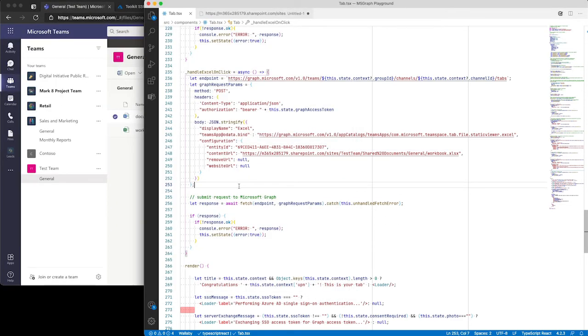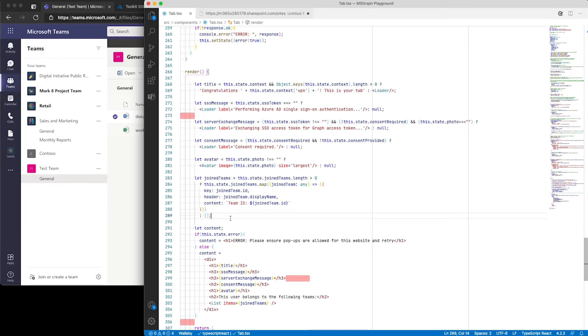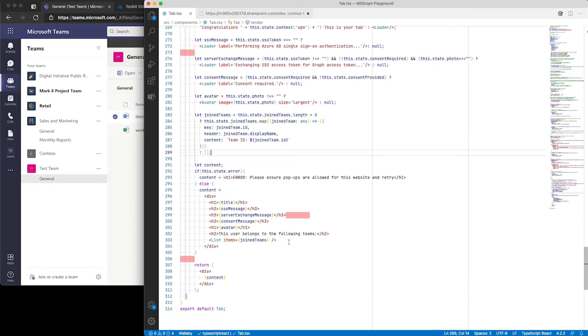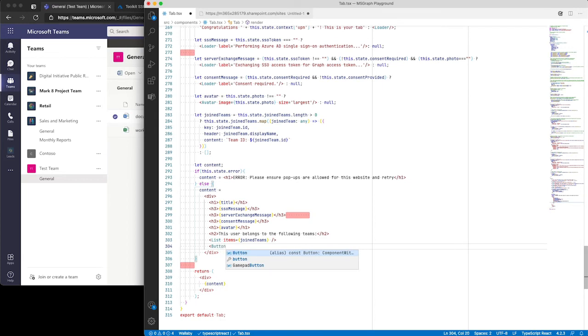Okay, now that that's done, the next thing I have to do is I need to go in and add in my two buttons. So let's come over here to join teams, and let's add in a button. And our first button, its icon is going to be the Word icon. And its content is going to say Add a Word tab. And then the on-click handler for this is going to be set to handle Word click.